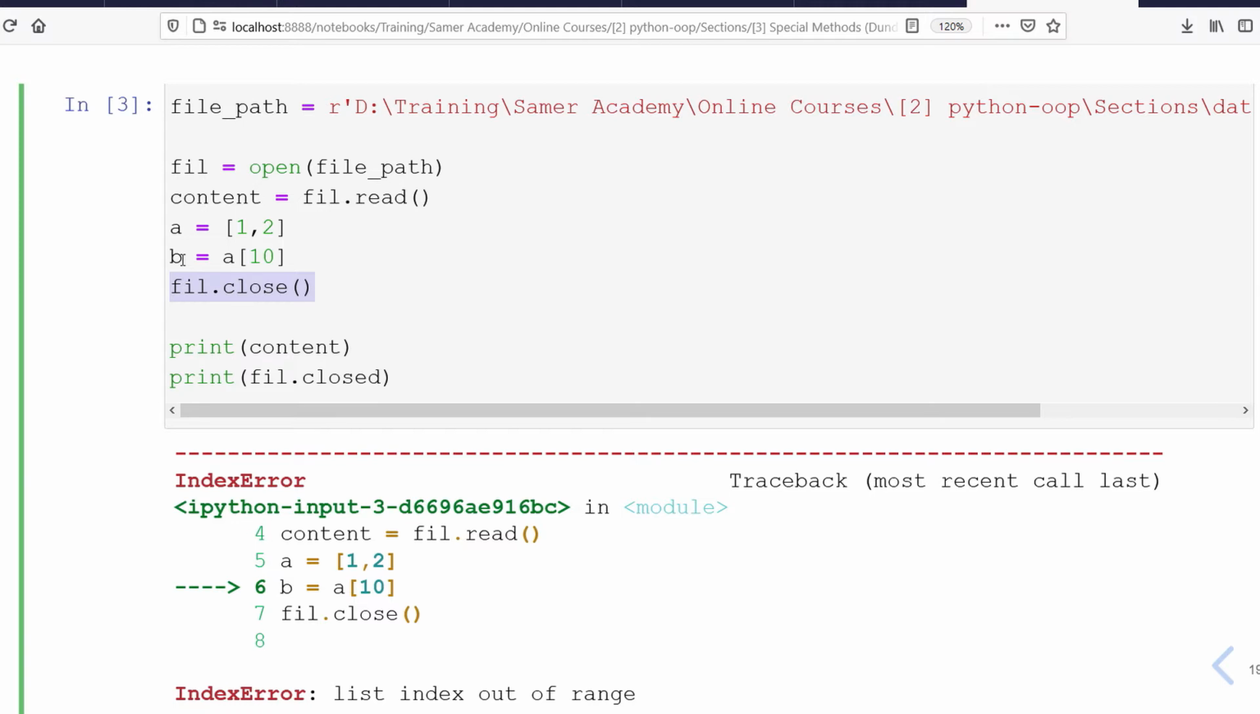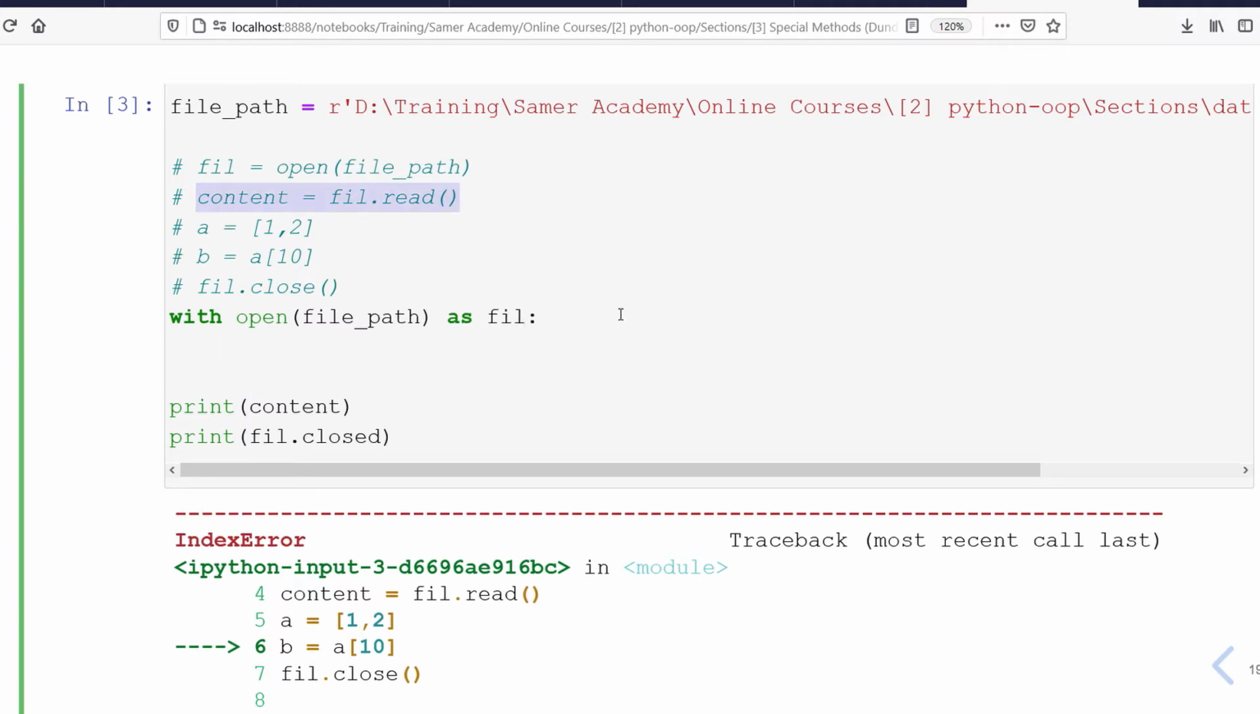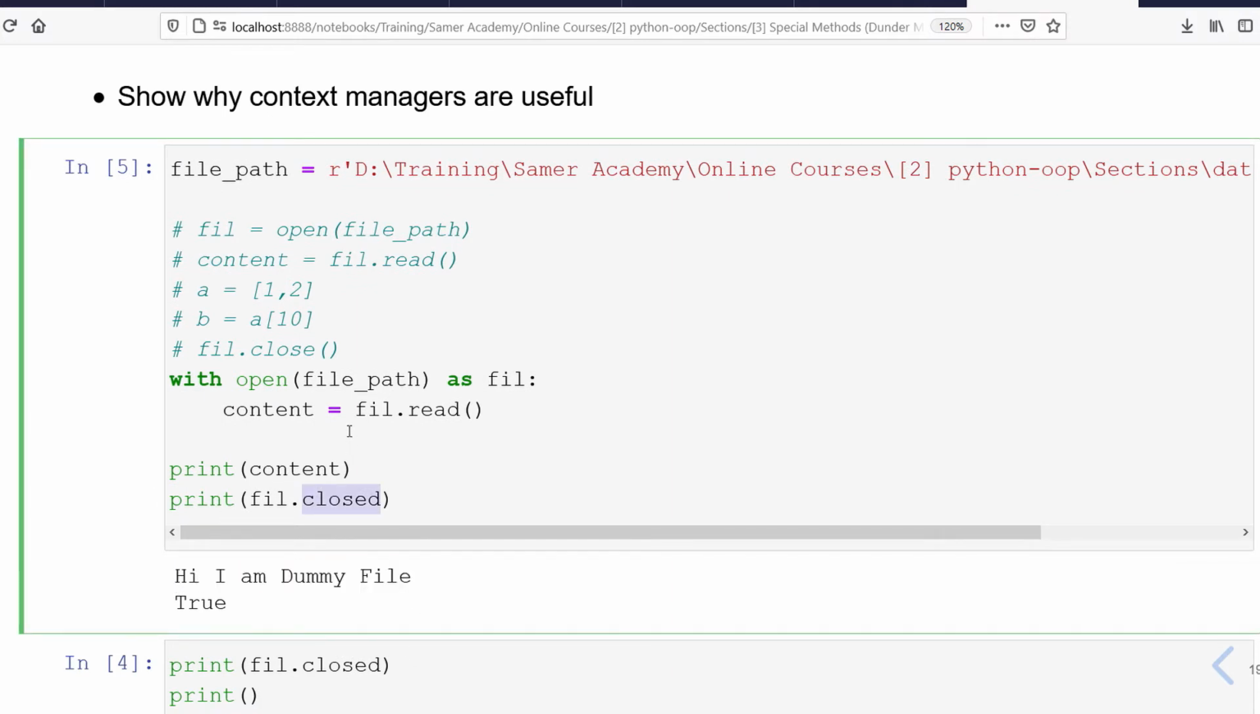Now let's replace all of this with another piece of code, which will do exactly the same thing using the context manager. And let's see why it's better. So if I want to read the file using a context manager, I have to say with open as file, and then I'll do exactly the same thing, content equal to file.read. Let me run. You will see here "hi, I am dummy file," and the status of the file is closed. Even though there is no close function here, you have to know that the context manager in this case will guarantee closing the file behind the scenes.